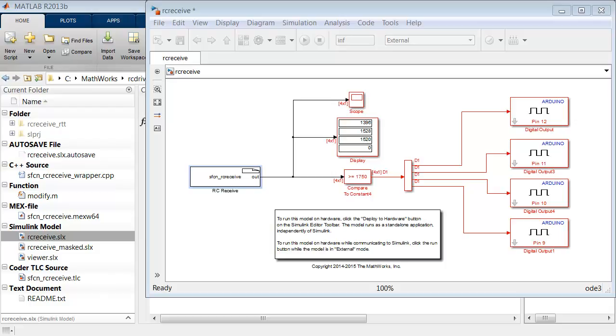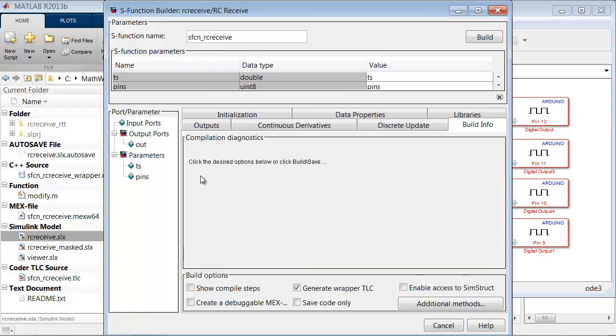If you want to change the sample time, or the pins at which the signals are received, I'll show you how to do so. If you look at the RC receive block shown here, you'll notice that the value for the sample time parameter, TS, and the pin numbers parameter, pins, are variables instead of numeric values. I'm passing in variables because I want the values to come from variables stored in the model workspace or from a mask.